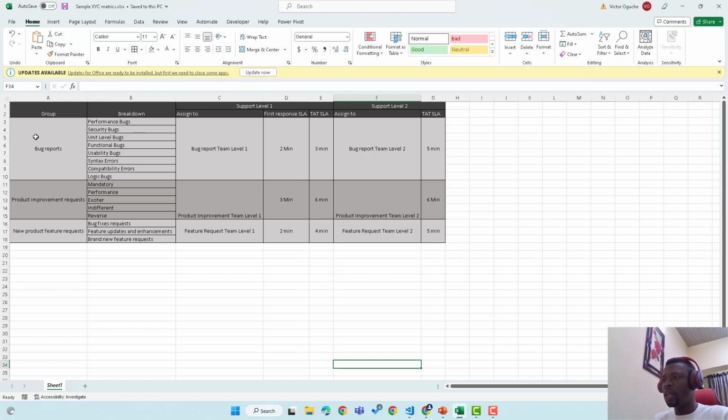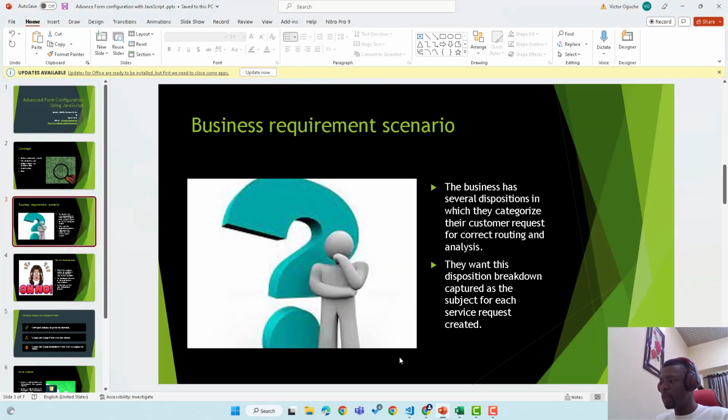So this is what the business wants. When a service request is created with group classified as bugs, there should be a breakdown that the agents classifying the case should be able to select from. So that's basically the run through. Now here's back to our slide.